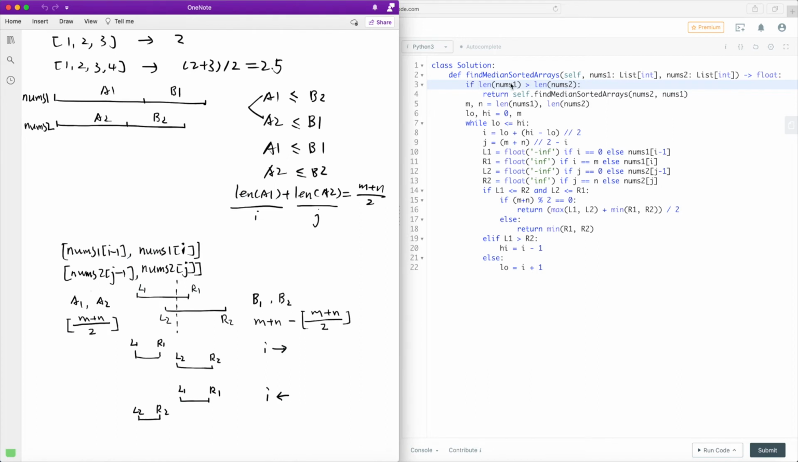We always make the first argument the array with fewer elements. This makes the search faster as we're searching in a shorter array. M, n are the array lengths. We search in the first array. Low, high are the bounds for I. While low is less than or equal to high, there is still something we have not checked. We make I point to the middle of the interval.